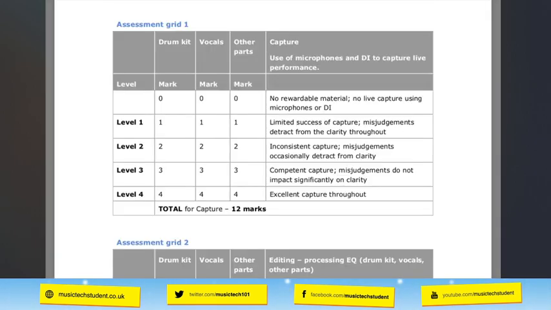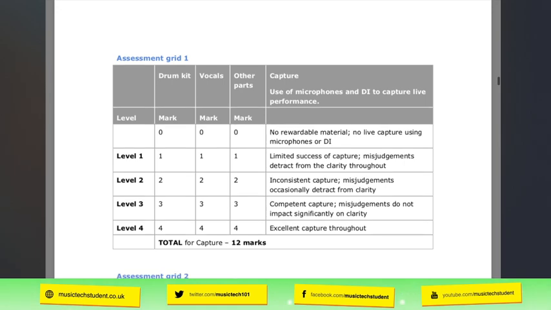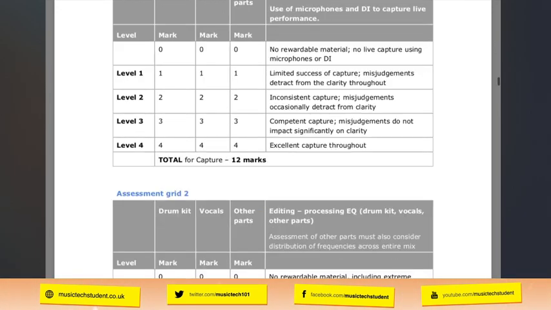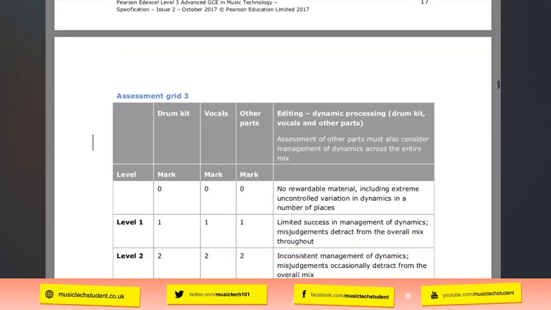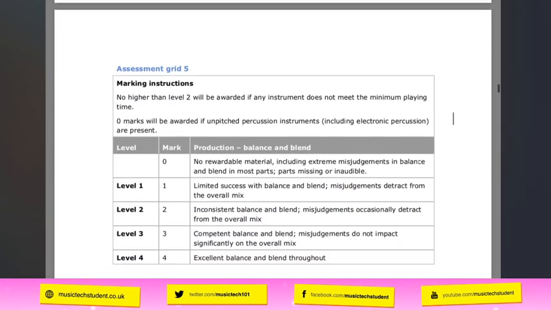Now, this is how the mark scheme works. We're inside the specification now. This is the component 1 specification. I'm just bringing you to the mark grid. Now, if you scroll down to grid 5, this affects grid 5 and grid 7. It says here, 0 marks will be awarded if unpitched percussion instruments, including electronic percussion, are present. So straight away, in this area alone, for balance and blend, you will lose 4 marks. No ifs, no buts, you will lose 4 marks. Once again, that may not seem a lot, but that's almost half a grade right there.